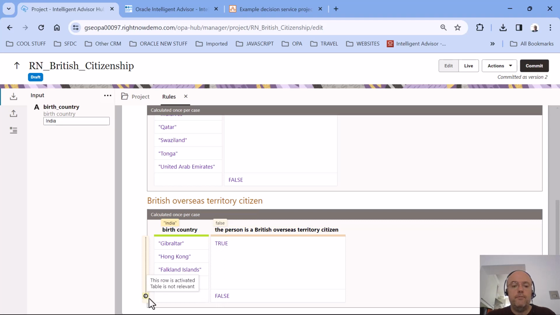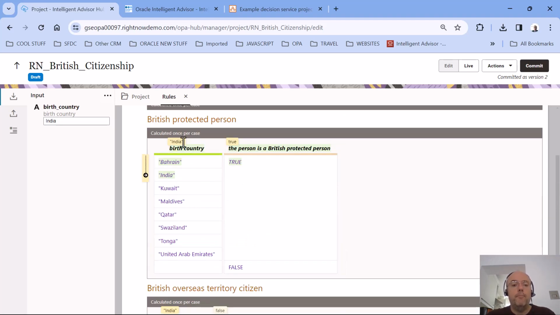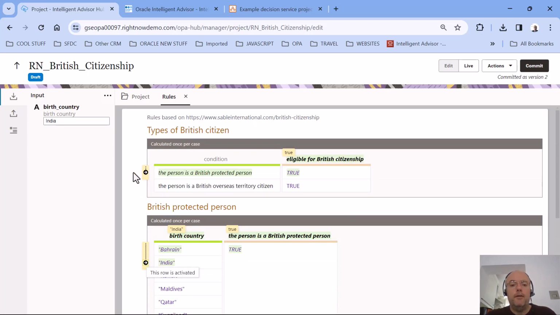Oops, I'll get down there. This row is activated. The table is not relevant because I am not any British Overseas Territory citizen. So these little pop-up windows give you more than just a simple indicator. You can get tooltips off them, which is quite cool. And you can see the British protected person equals true is set by a rule, and it highlights the rule so I can find it.